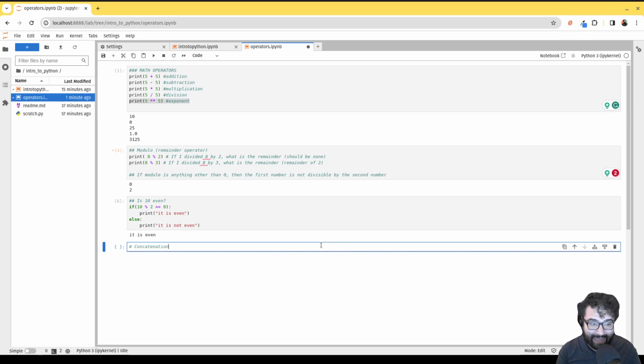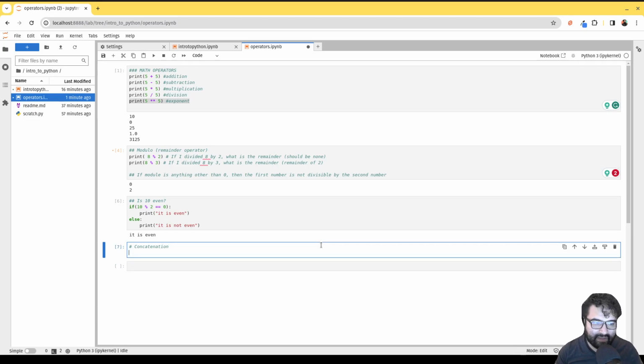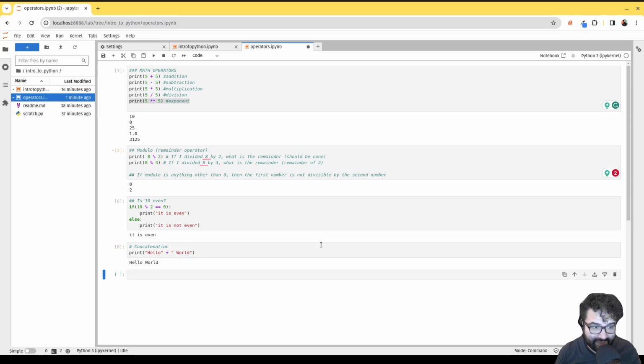Okay, so I can do this, like print hello, one string, and then add another string. And this would work. This is referred to as concatenation. So again, if I hold shift and I run the cell, I get hello world.